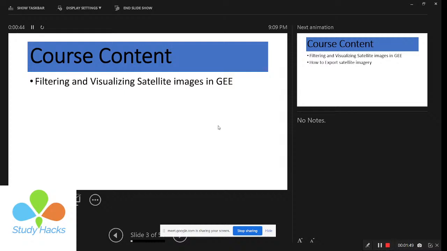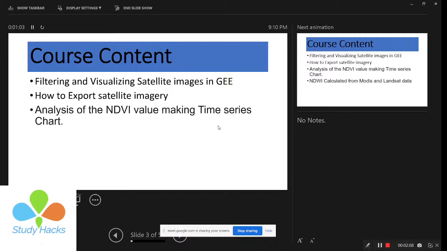It can be Landsat or Sentinel. How can you easily filter the satellite image and get it? And then how we can easily export the satellite images, Landsat, Sentinel, and work with other software such as ArcMap or QGIS. Then we also discuss how we can easily make the time series chart.